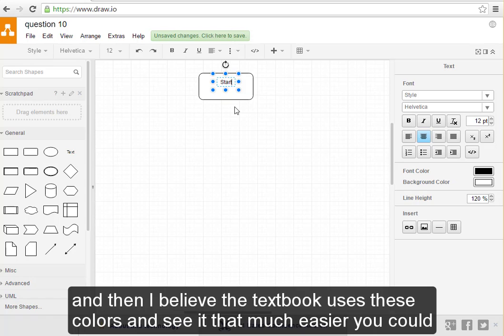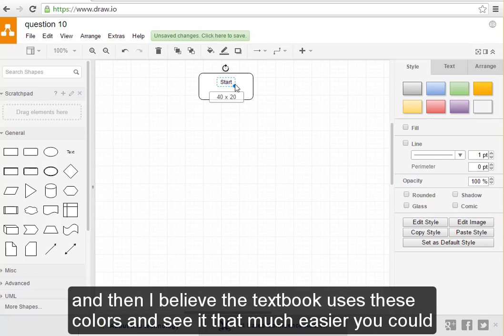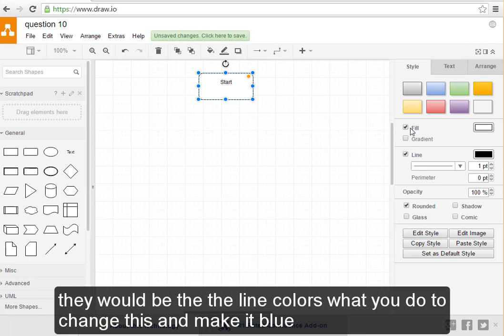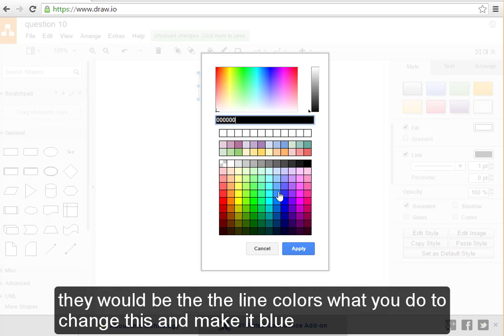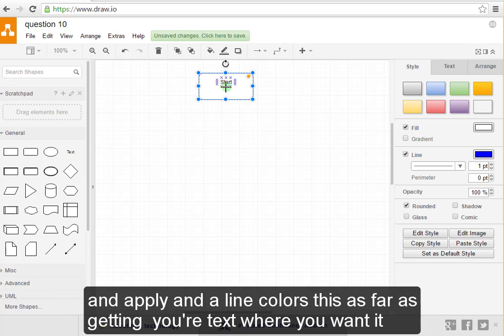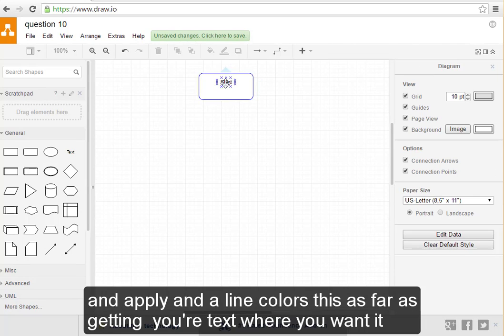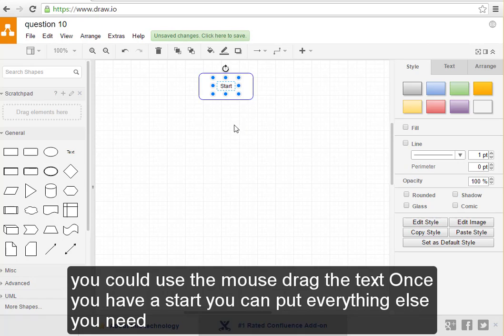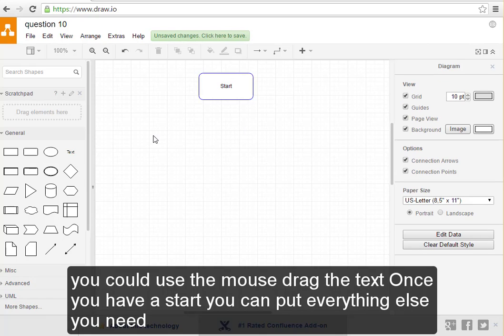And then I believe the textbook does these in colors, and if you really want to draw it in colors, to make it see it that much easier, you could. It would be the line color is what you would want to do. So you would change this and make it like, let's say, blue, and then apply, and then our line color is this. As far as getting your text exactly where you want it, again, if you just click on it, you can use the arrow keys to move it down, which is what I like to do. Or you could use the mouse and drag it around if you chose to.